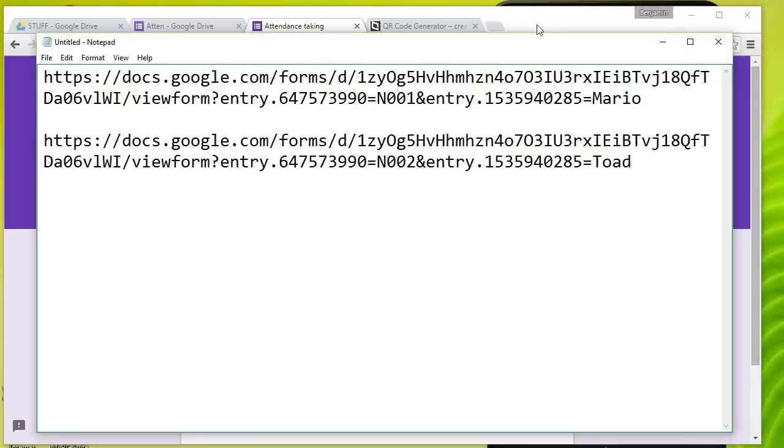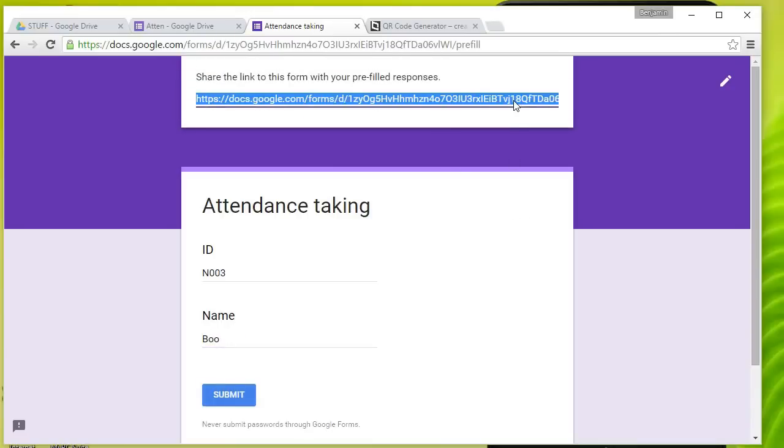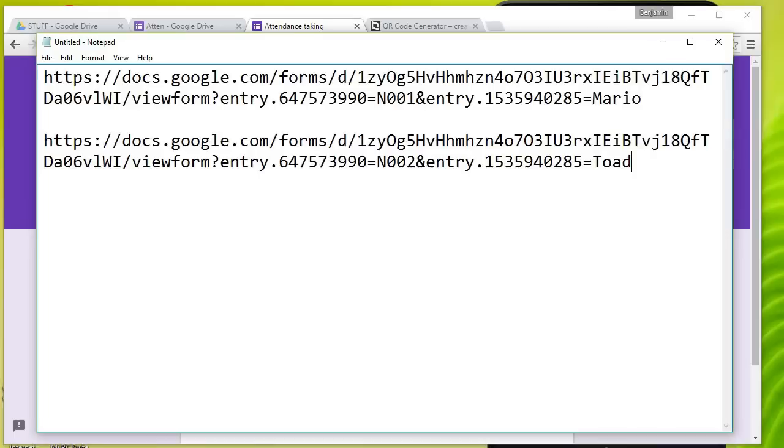So, okay, maybe just add one more tree, and let's call him Browser. Or is it Bowser? Bowser, Bowser, Browser. Oh well, let's have Boo instead. God, I'm bad with names.